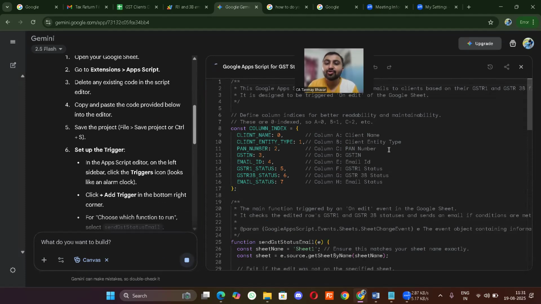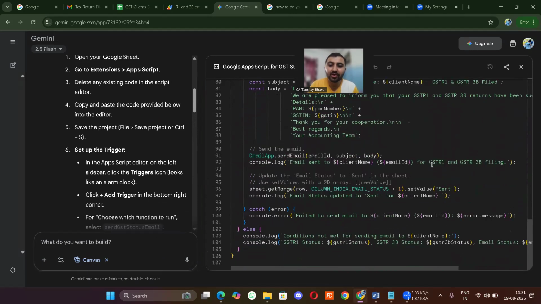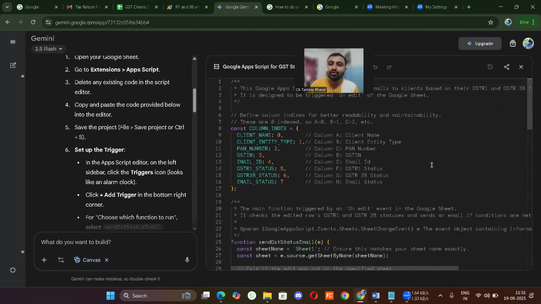See, on the right hand side, it has opened up the canvas and it has generated an app script for my use case. I don't even understand what it says. I'm not even going through line by line debugging, or I don't even want to understand. I don't even want to learn scripting. I simply copy the script.